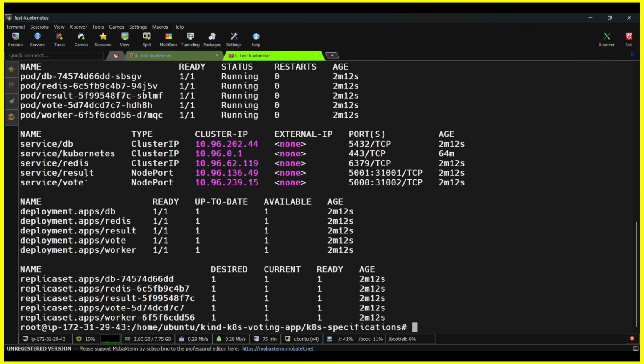Because my Kubernetes cluster is installed in client docker, for this use case I need to port forward as well. On which port number is it running? The result service is running on 5001, and the vote service is running on 5000. So what I need to do is expose them.